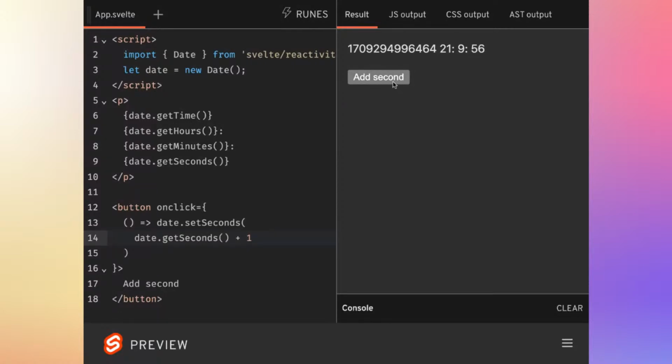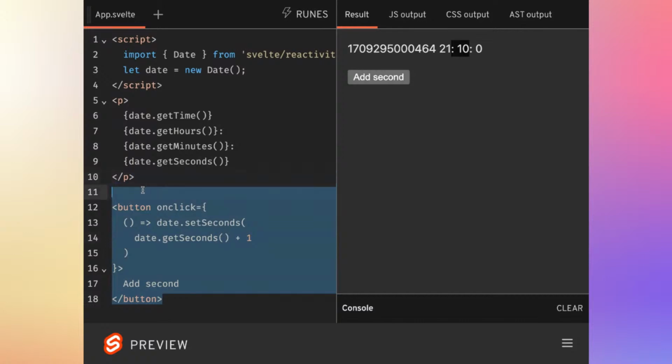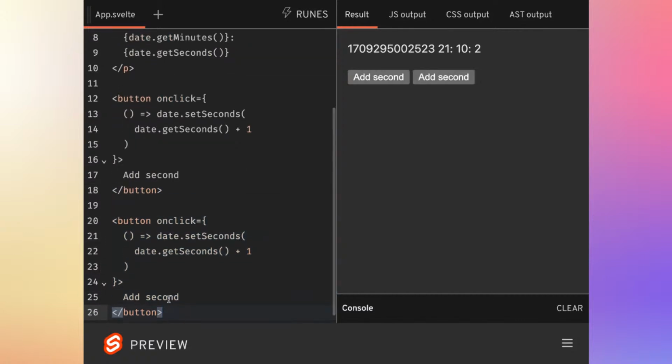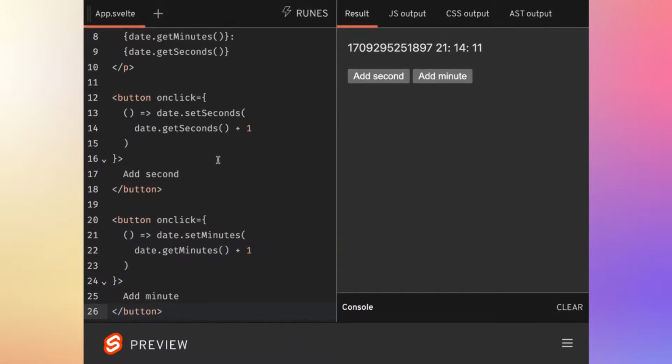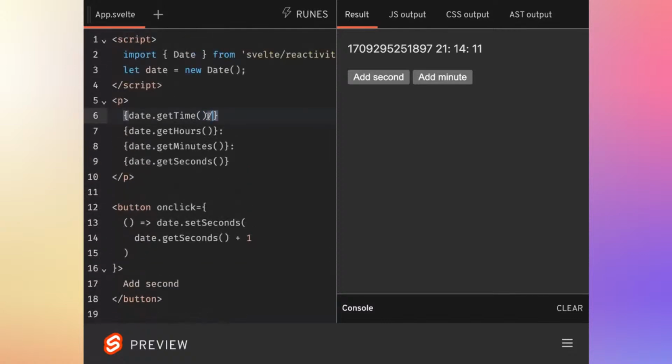Let's add it until 59. 59, add 1 more second, 10. And of course that works with any of the other units. So add minutes, add a minute, add a minute, add a minute, add a minute. So very nice. You can divide this by 1,000 just so that it's clearer that it's counting in milliseconds.